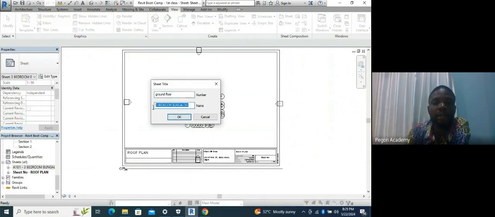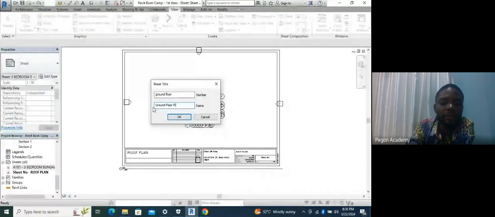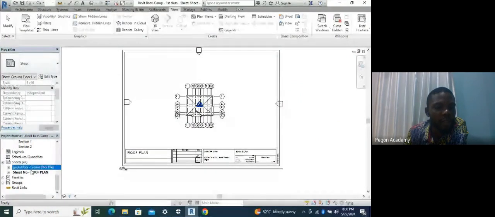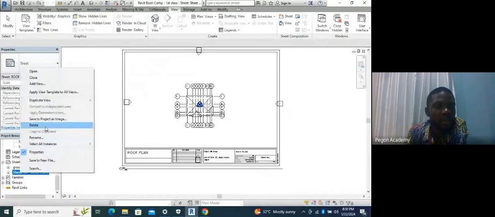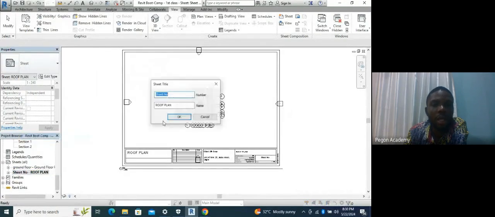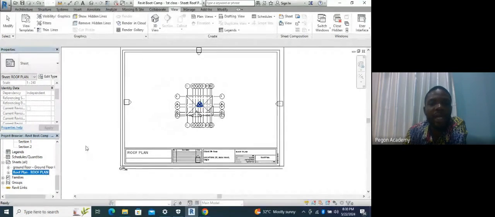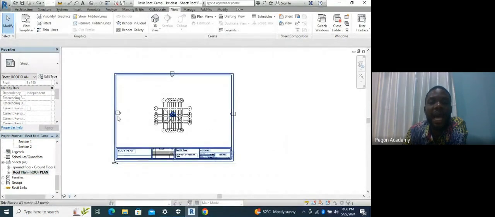Right? And let me change the name to ground floor plan. Right? And then click on OK. So we have ground floor. And then the second one, let's rename this one to roof plan. Right? The name is also roof plan. So in like manner, we're going to create other sheets as well.